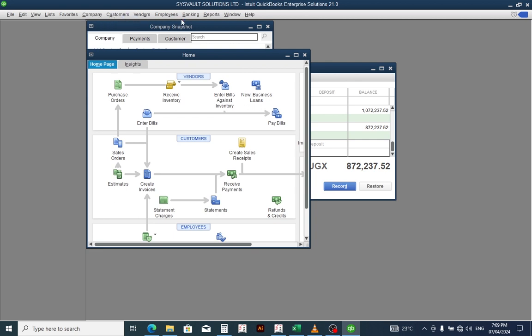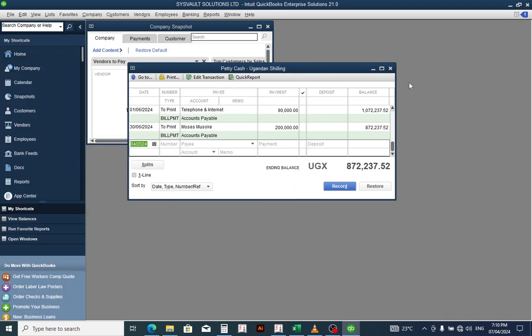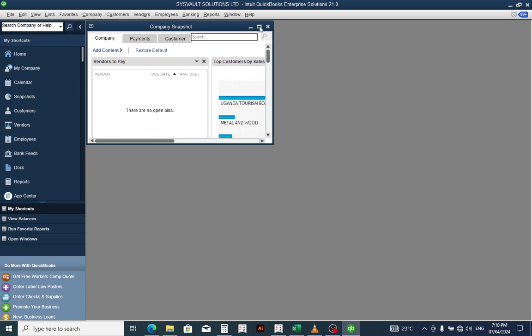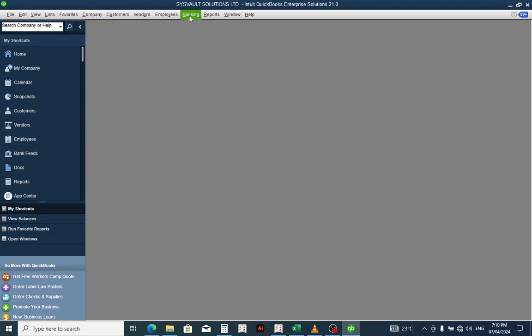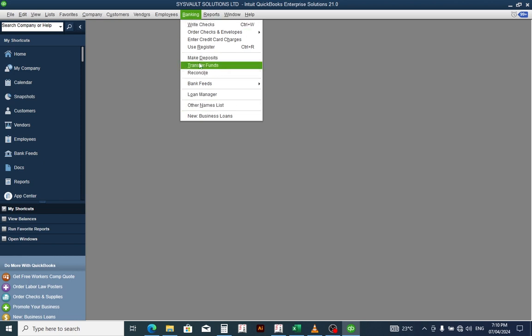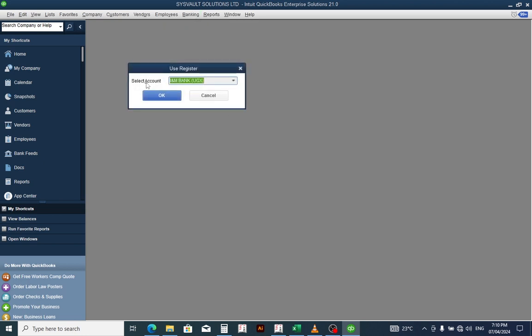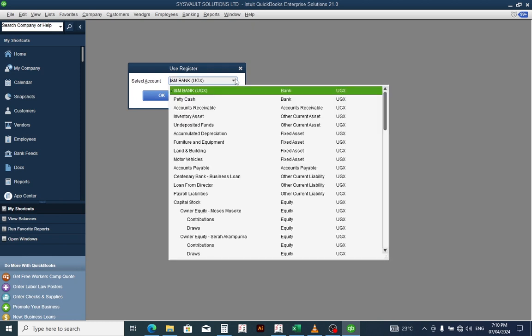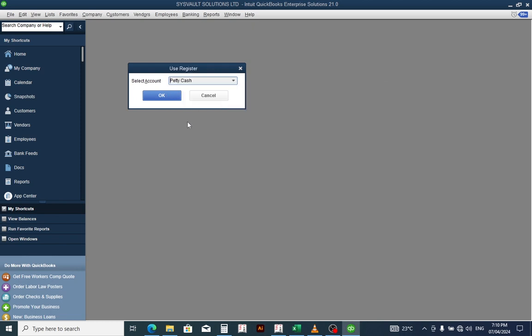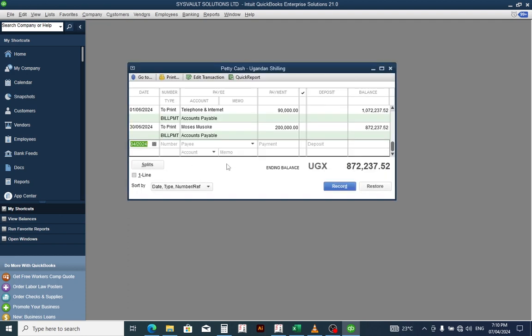Okay, what you do, you go to the banking menu. You click on the banking menu. Let me first clear this. Okay, you click on the banking menu, then from the banking menu select use register. Then from the register you select the account where you made the wrong deposit and click OK.